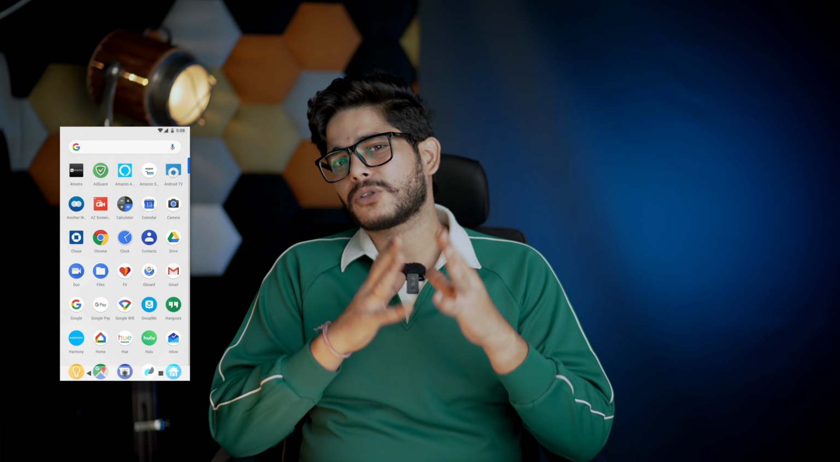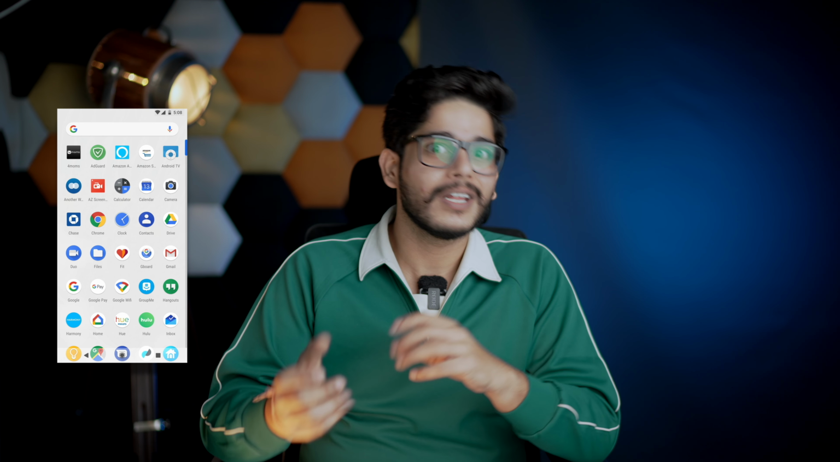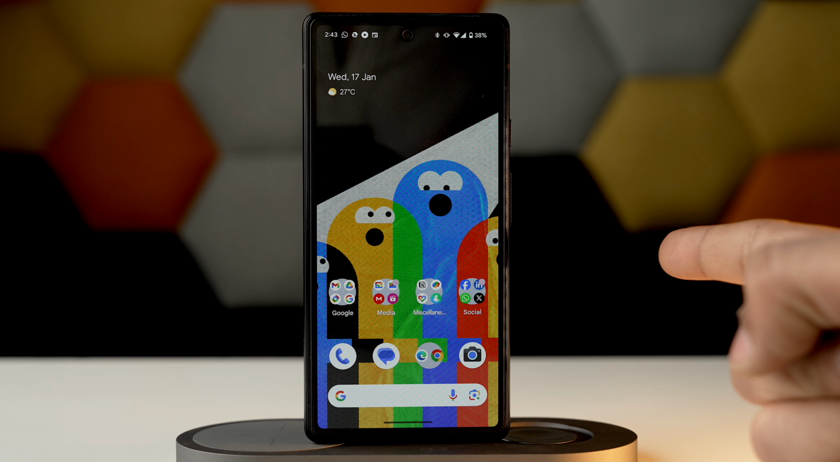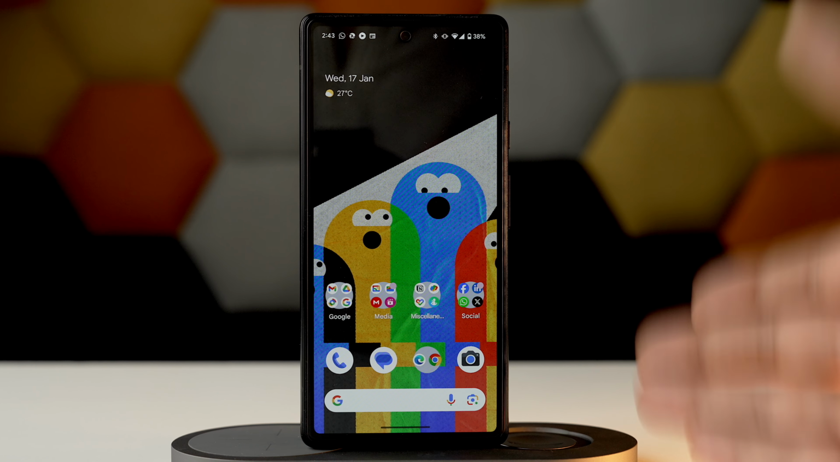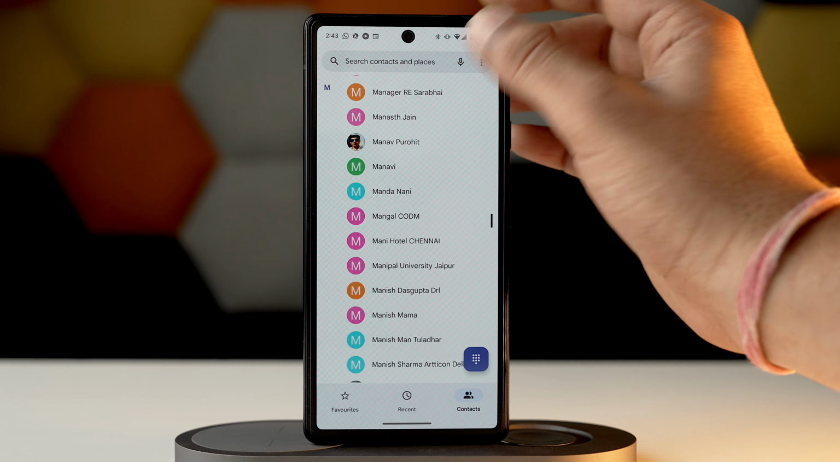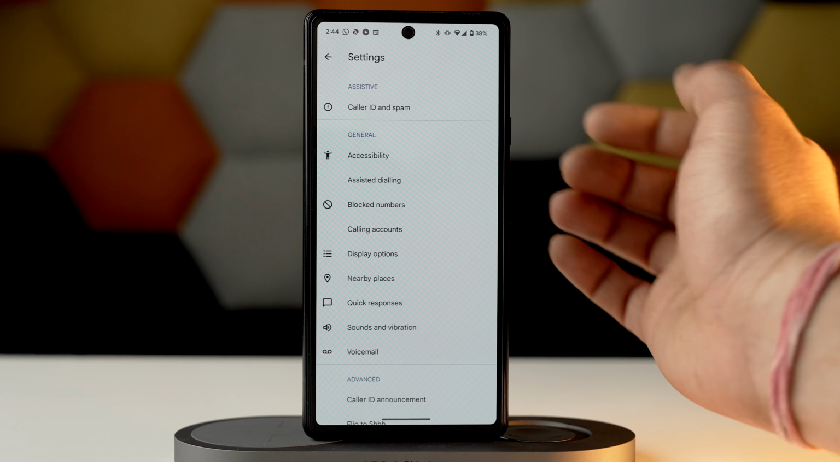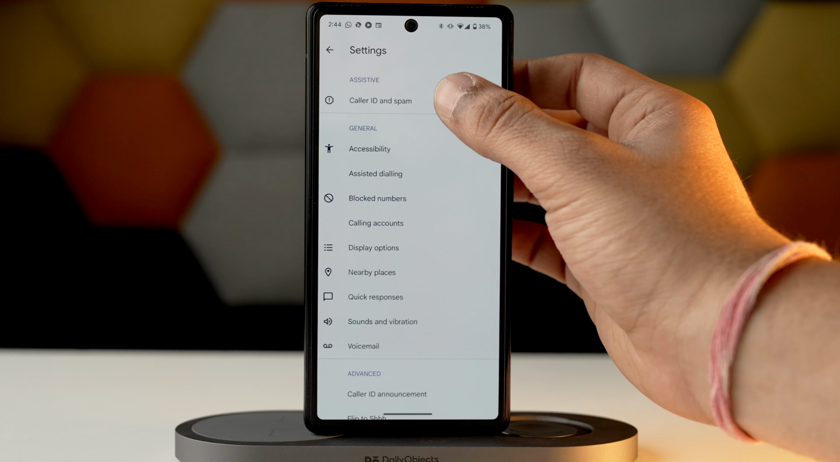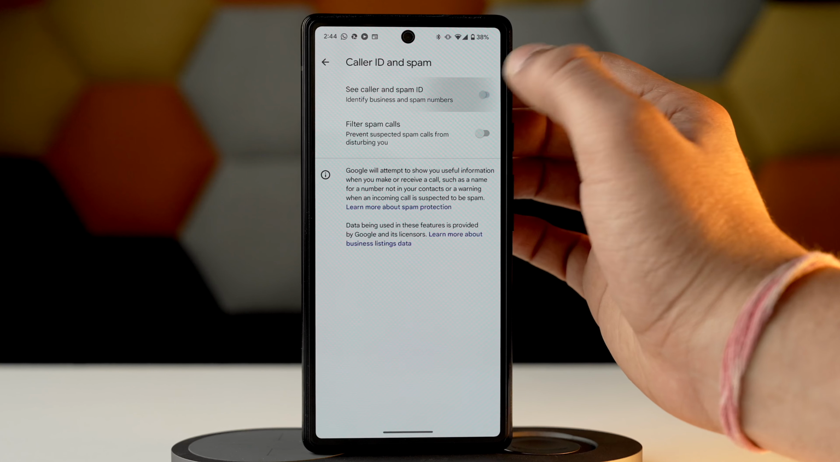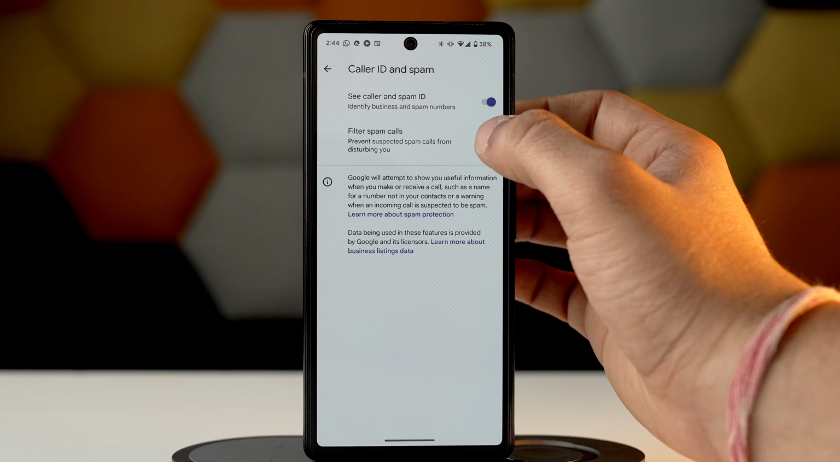Firstly, let's talk about stock Android, for people who own Google Pixel devices or people who use Google's default communication apps like Google Phone or Google Contacts. Before starting with our first method, there is one crucial setting you should turn on. To do that, you need to open Phone app, tap on three-dot button, go into settings, tap on caller ID and spam, and make sure you toggle on caller ID and spam, and also filter spam calls.